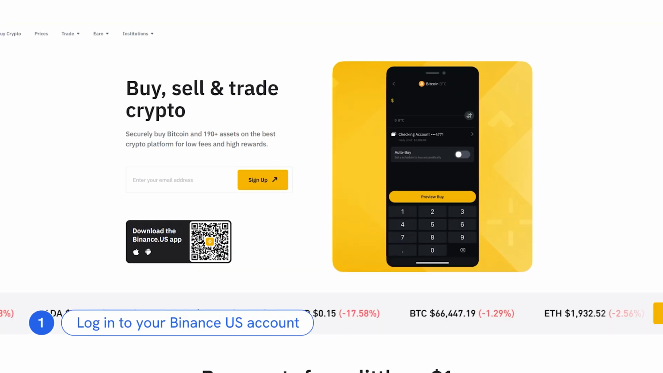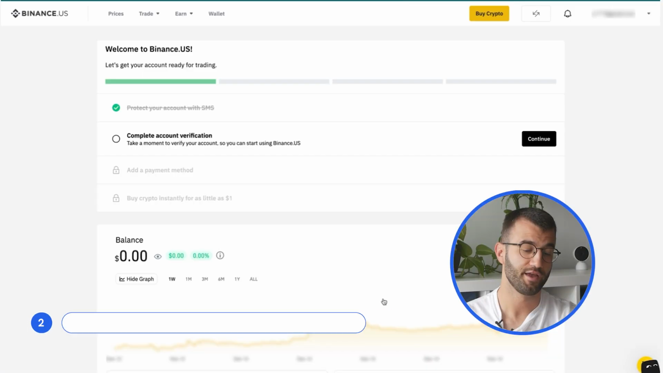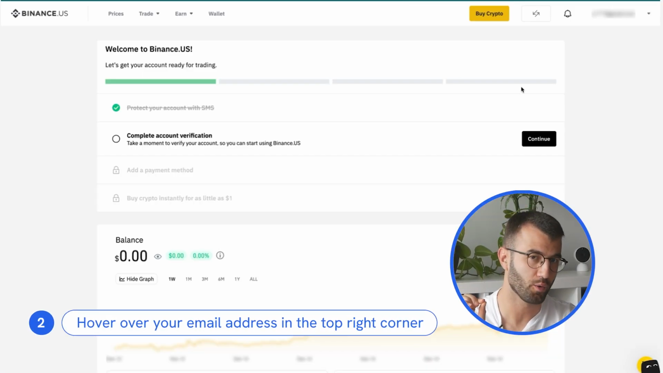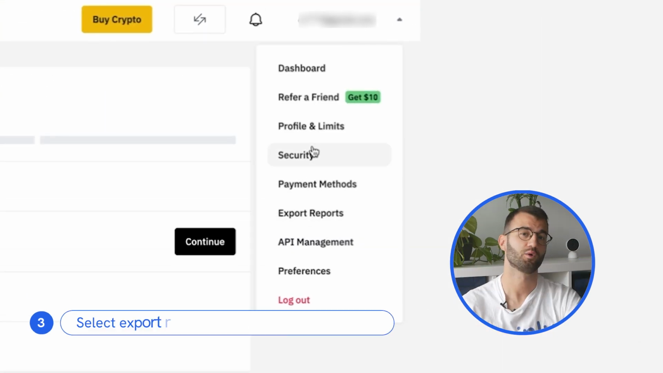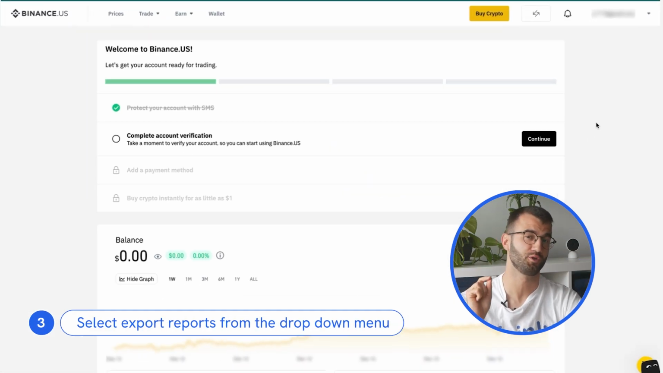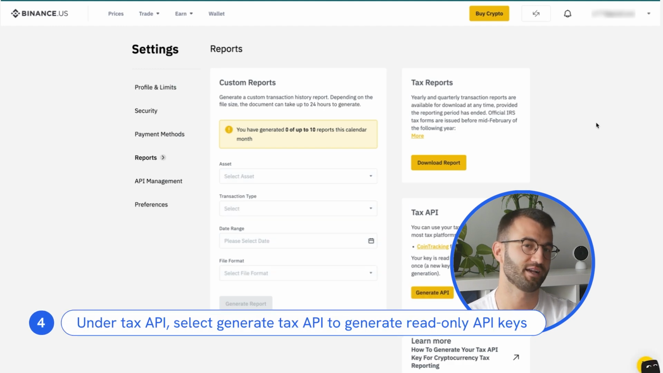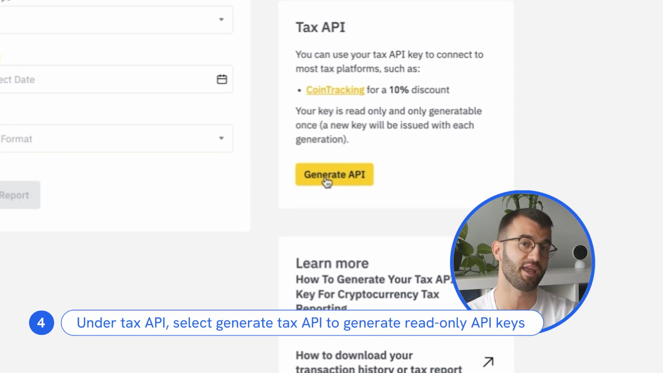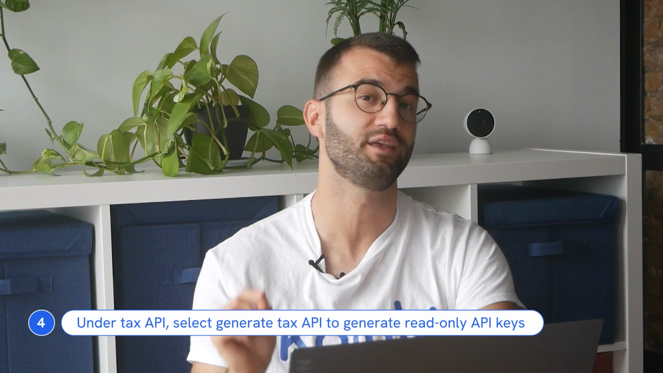The first step is to log into your Binance US account. Then you want to hover over in the top right corner, you'll find your email. From here, we want to select Export Reports from the drop-down menu. Then, under Tax API, select Generate API to generate read-only API keys.